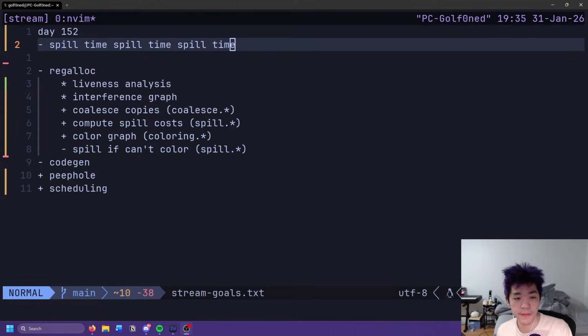Last time we finished coloring, I think. And we did a lot of cleanup work there, which was pretty great. This time, I think our plan is to get regalloc done, or at least as close to done as possible. And what that involves is spilling now.